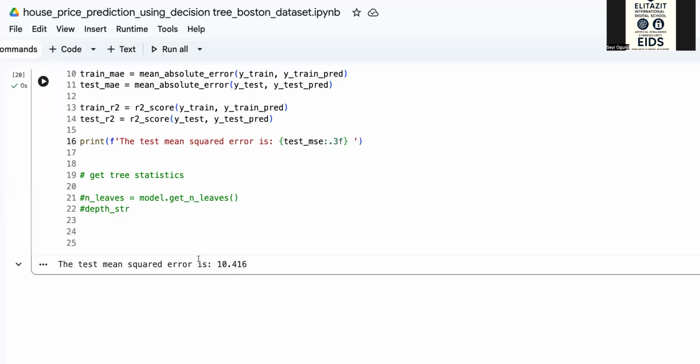You can see that's 10.416. So I can make it 2, or let me leave it at 3. So you can see now the training has been completed. All I'm doing now is just to see more about our model. So let me show you some other things that we can also show.